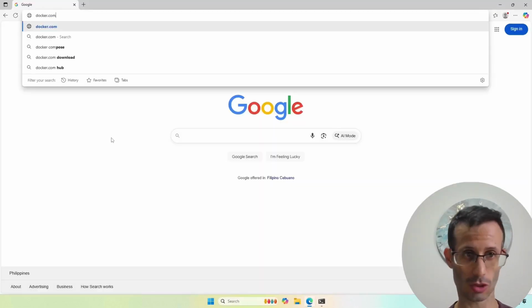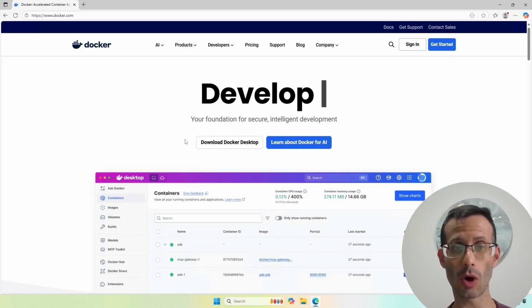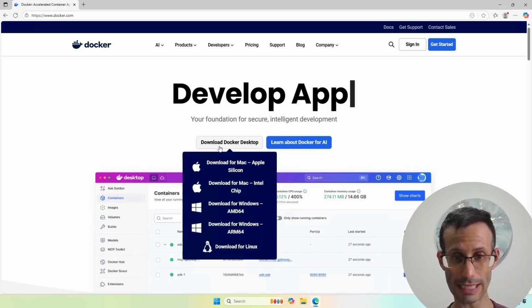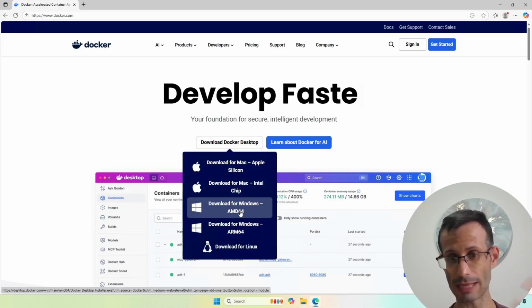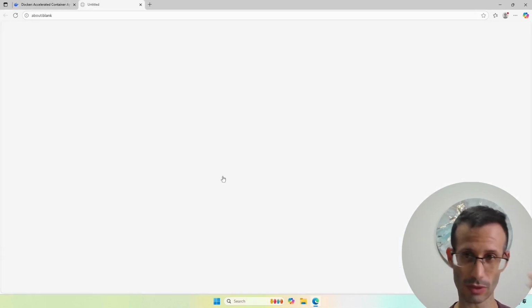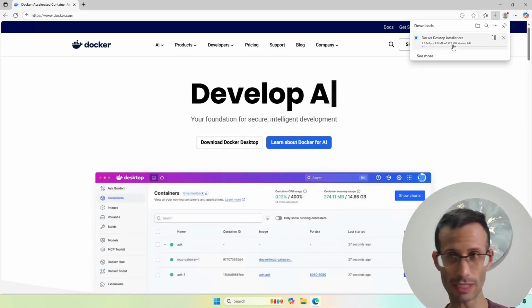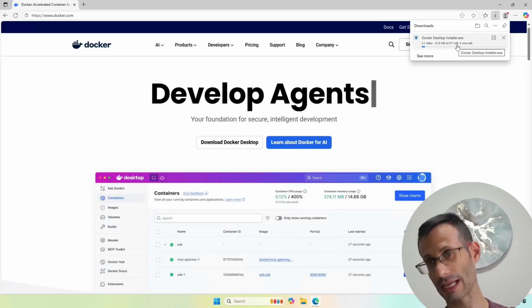While WSL is being installed, let's open the web browser and go to docker.com. Okay, just like this, docker.com. And here we need to hover over download Docker desktop, and from this list we're going to choose download for Windows AMD 64. So let's download the file, and it's being downloaded. It's quite a big file, so it will take a few minutes.